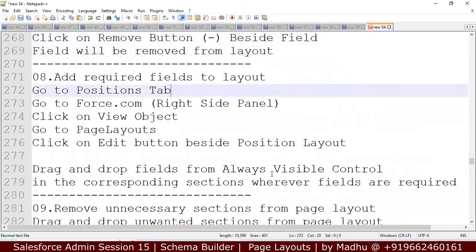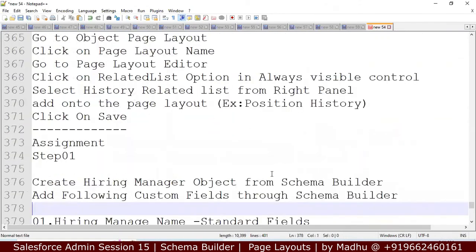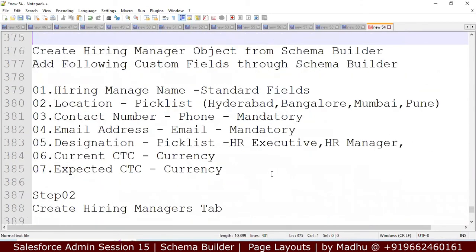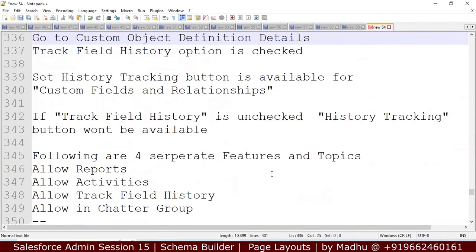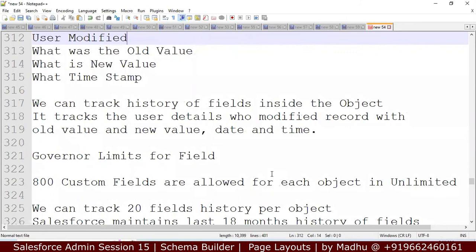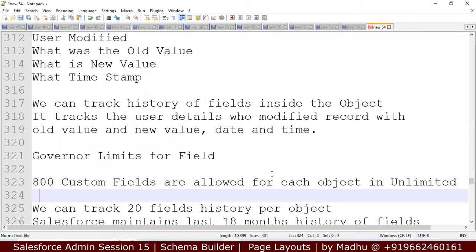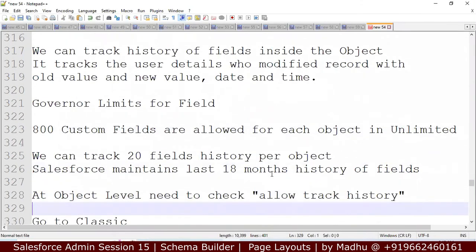Sir, one doubt. Yeah. Sir, for each object, is there any limit for creating fields? Suppose we created hiring manager as an object. There is a requirement like that. In one object, only this many fields can be created? Is there any limit, or are the fields unlimited? 800 custom fields are allowed for each object. Okay. These are the governor limits, and this is also a governor limit.